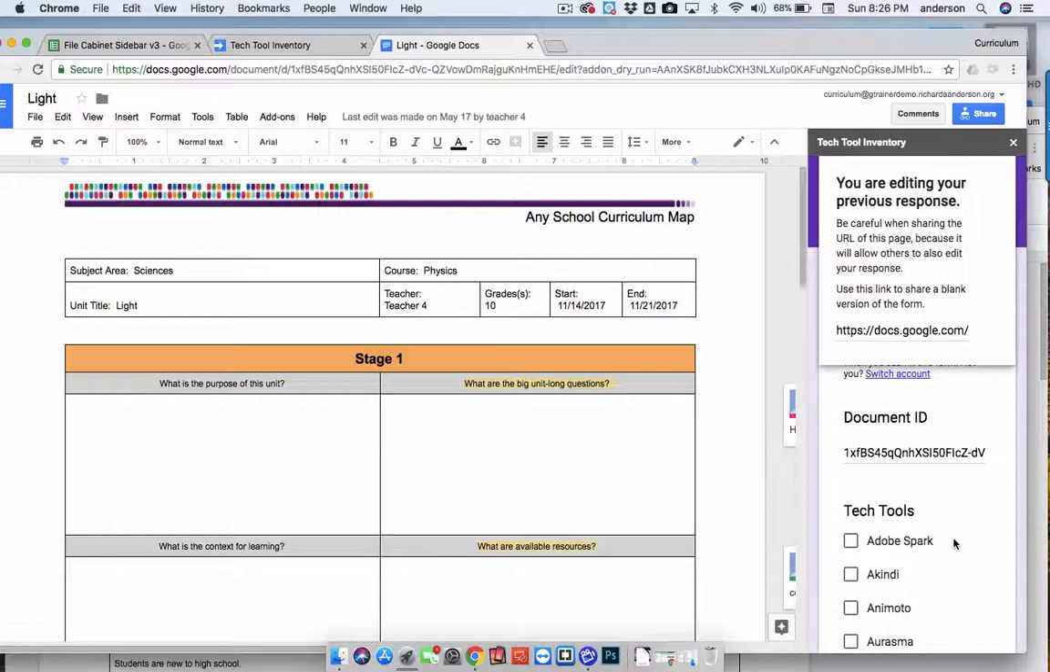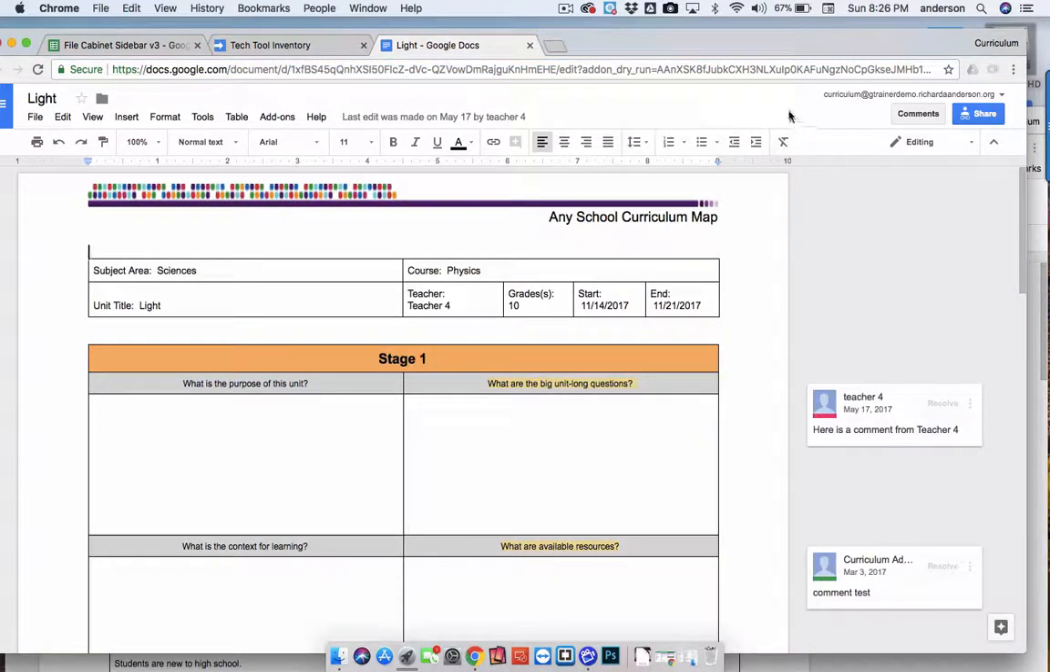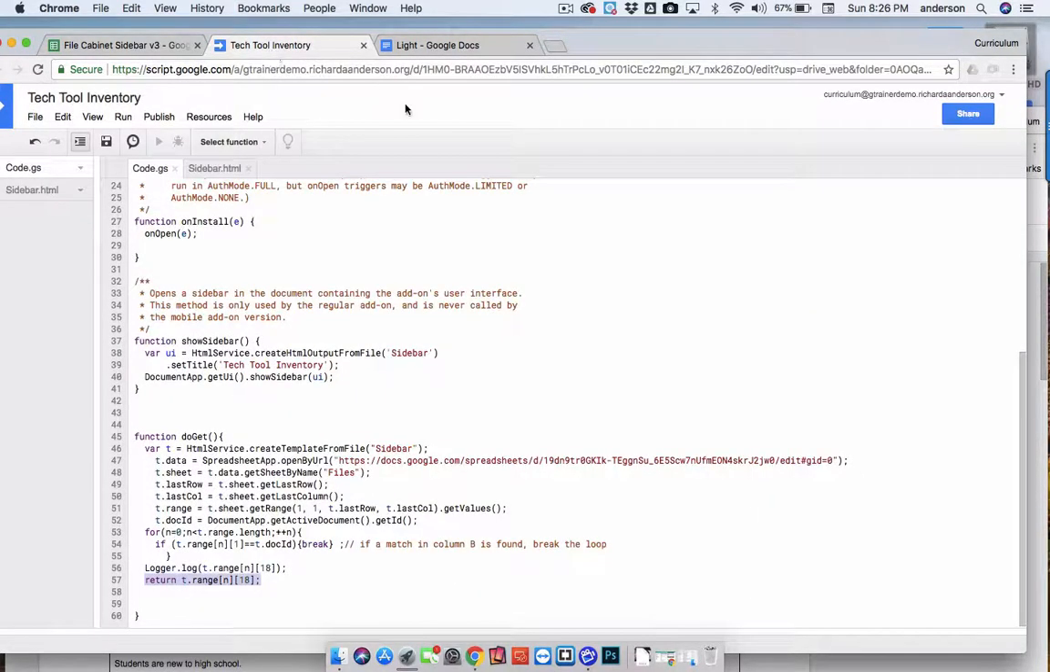And it is working as expected, because remember, we've already submitted tech tools, so that's why it's giving this: you are editing your previous response. And we can even confirm this document ID is the exact same one as the document ID that is currently open. So congratulations, we have a working add-on. So I can close that. And now we're ready to deploy or to publish.